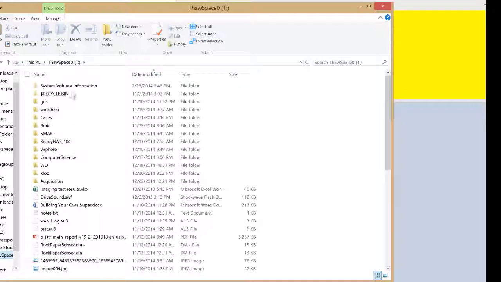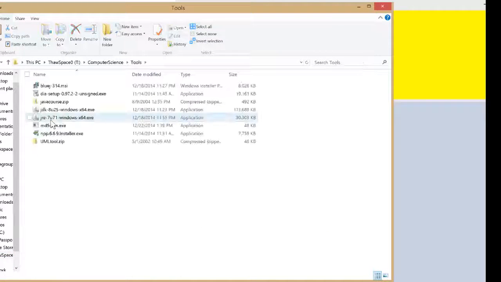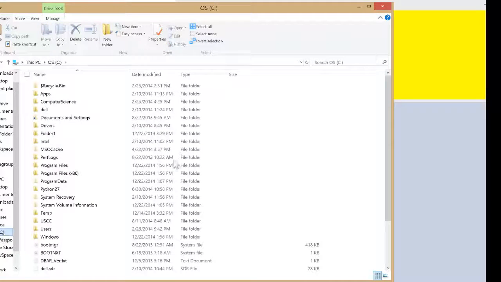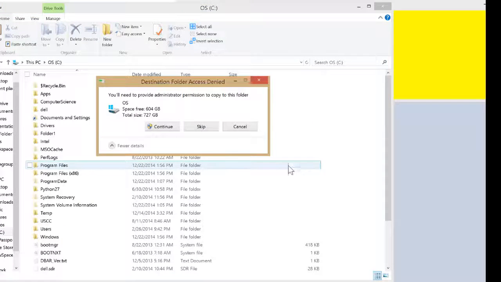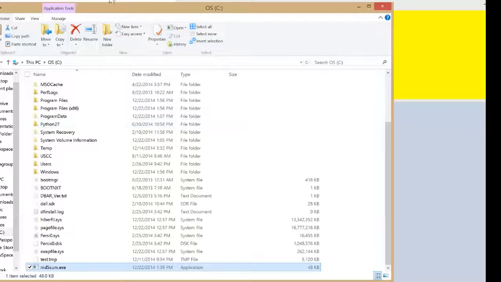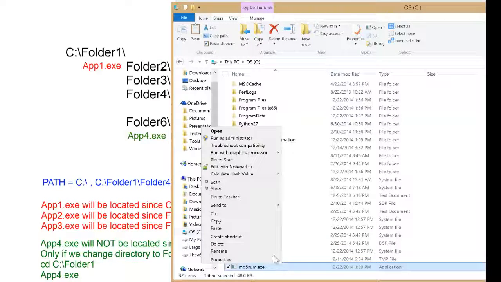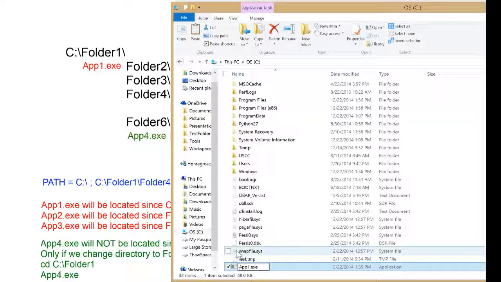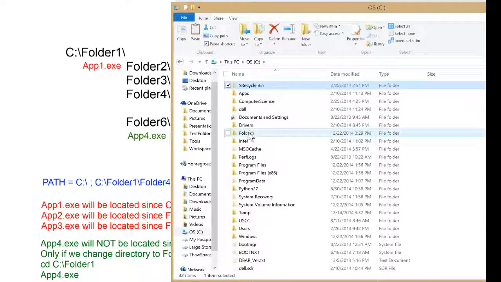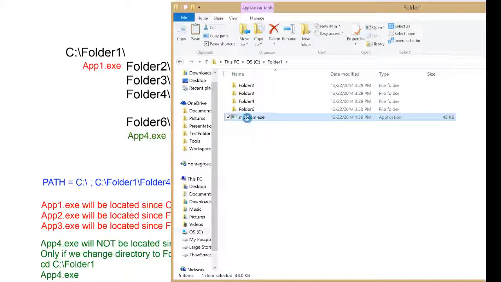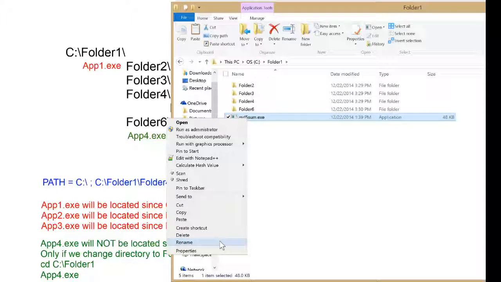So just like in the first video, we're going to be using just a simple MD5 sum executable. We can copy that into the corresponding directories. In the root of the C drive, we're going to rename this to app1.exe. Now under folder 1 we will need app4.exe, so we paste that under folder 1 and rename it to app4.